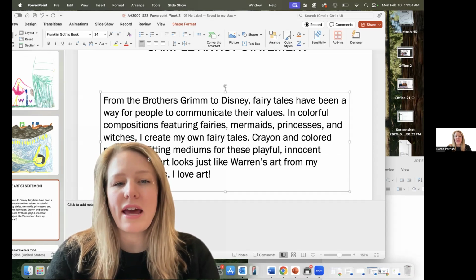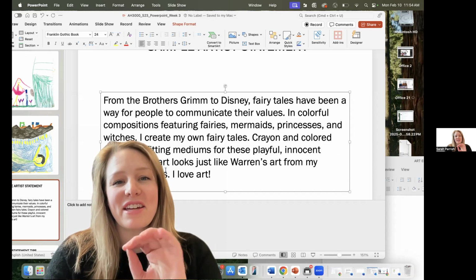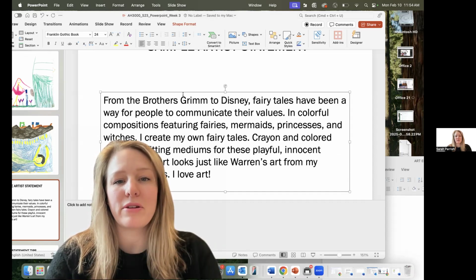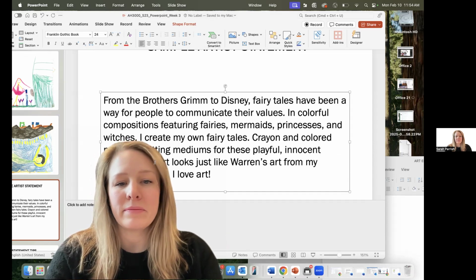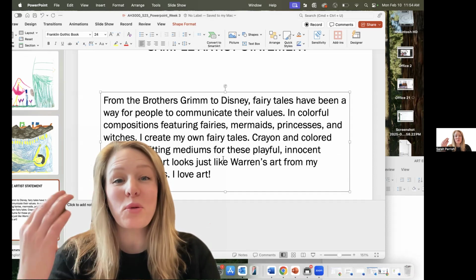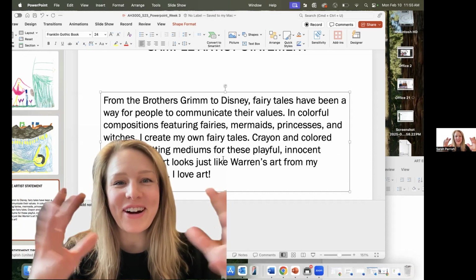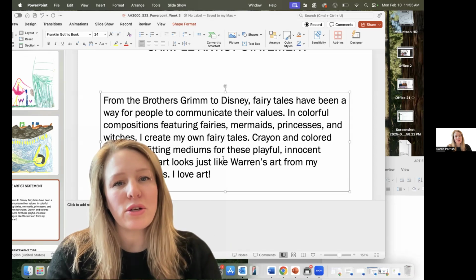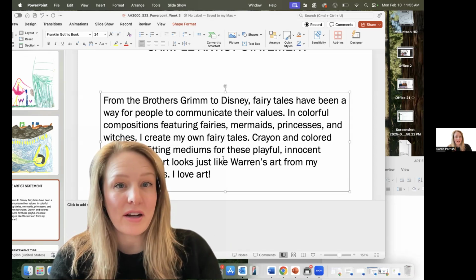Then she goes on to say, my art looks just like Warren's art from my preschool class. I love that she's giving a reference here. She's talking about what inspires her, Brothers Grimm, Disney, Warren from her classroom. It's cool if you guys are forming your own circle of artists that are inspiring one another. But we may want to add an art history reference here, right?